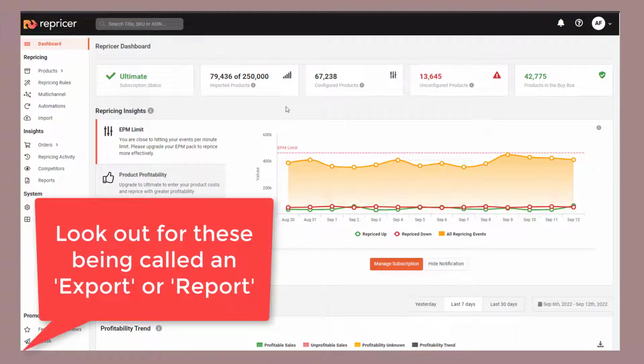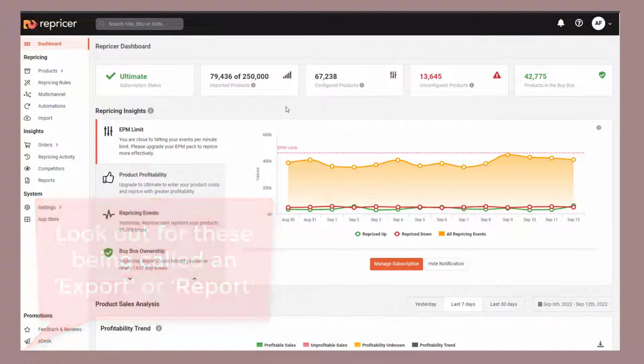You should be able to download these from within your existing tool. In order to make this process easier for you, please do one marketplace at a time. Once you've got these downloaded, we're going to start the Repricer side of the process by downloading a template.